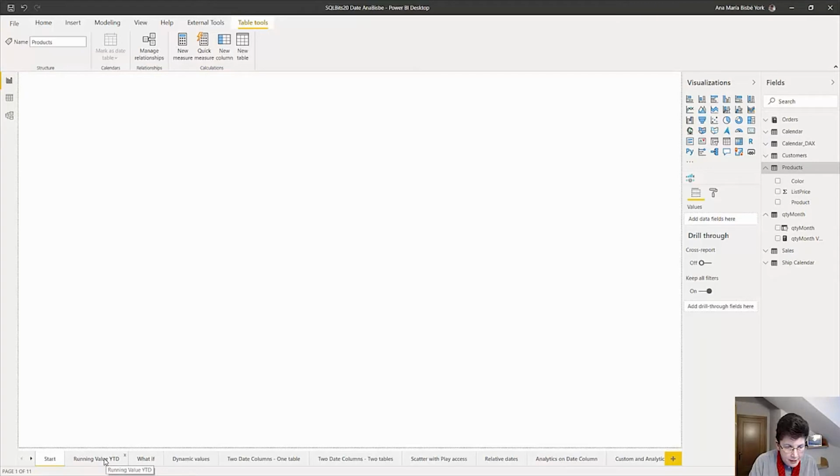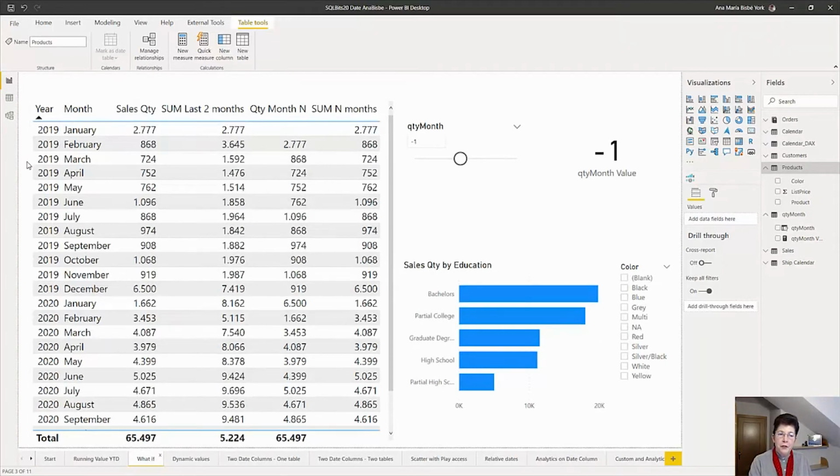Okay, for example, here we have the value for each of the month. Here we have the sum for the last 2 months. So here the first one is the same. Here we have the sum of these two. Here we have the sum of these two. Then we have a value not for the last one, and the value depending on the slicer. Okay, it's the same because we have the slicer at -1.